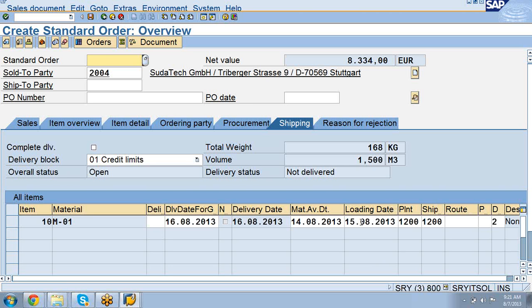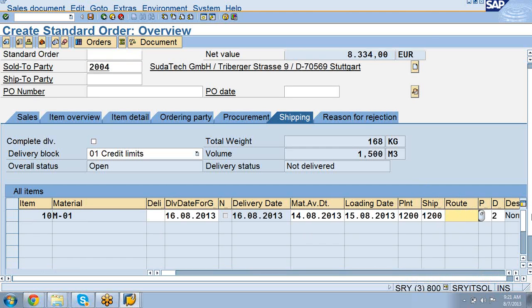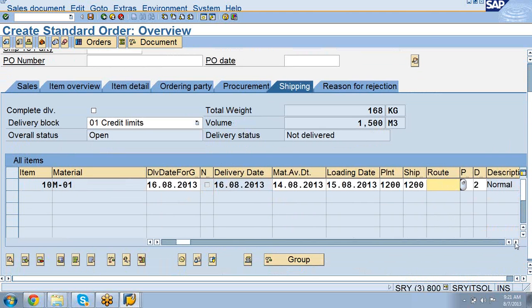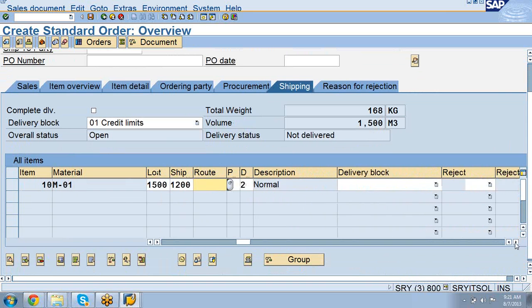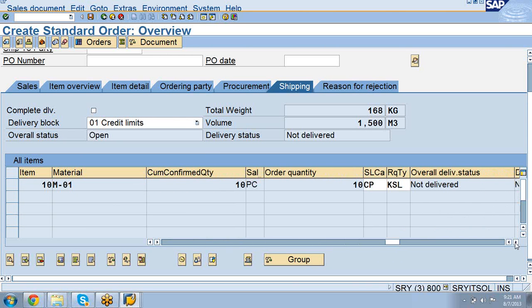So this is what I'm asking. It has given me a date of material availability of 2013, and you can see the delivery date is 16/8, but availability is 14, loading date is 15, and plant is 1200. It has given me a certain determination, isn't it? Total weight. It also did not give me a route because the route is not yet determined by the shipping point. I can block the delivery here. So you can see this.